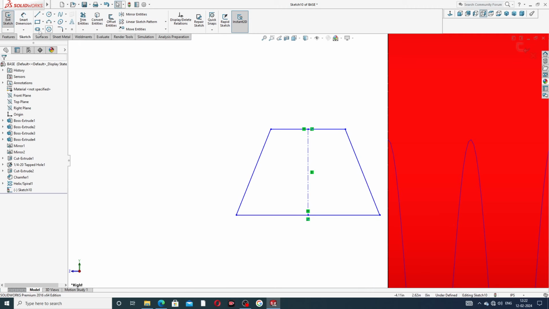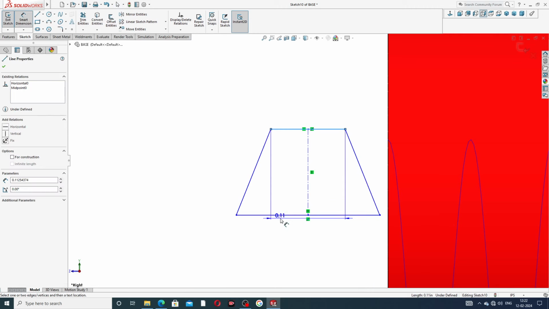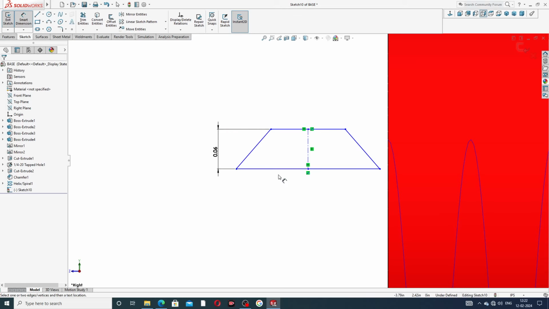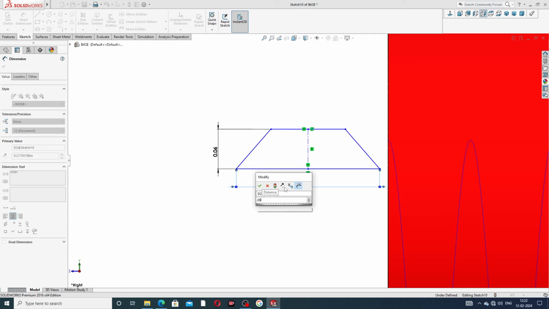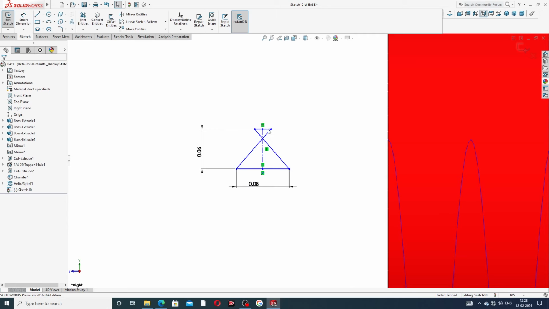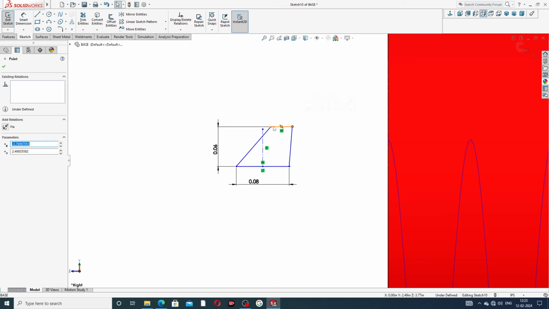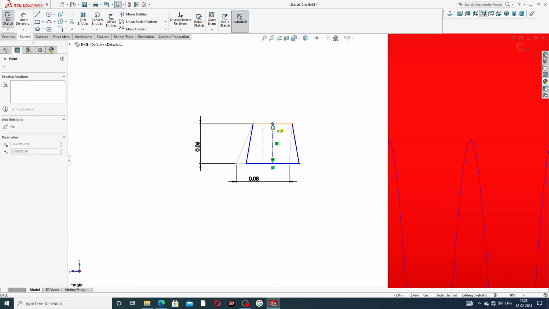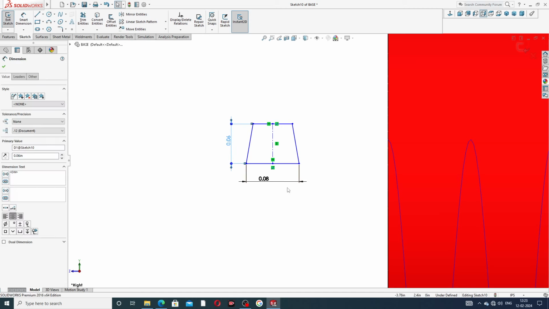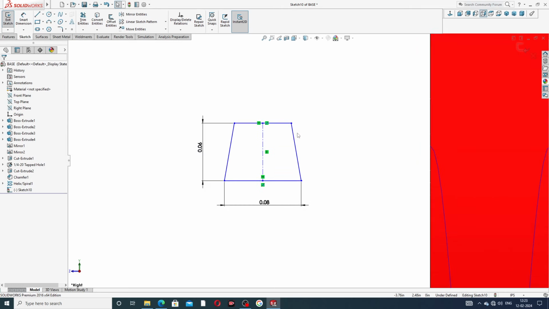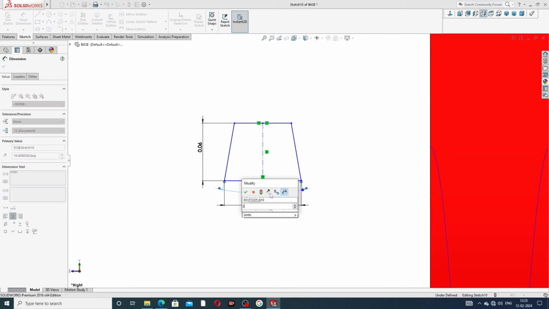This is very important, and the dimension is mentioned here: 0.06 inch, and this distance is 0.08 inch. This relation is deleted here. This point is this, and this is perfect. Also select this angle, which is 29 degree.